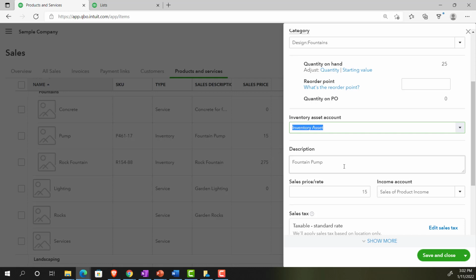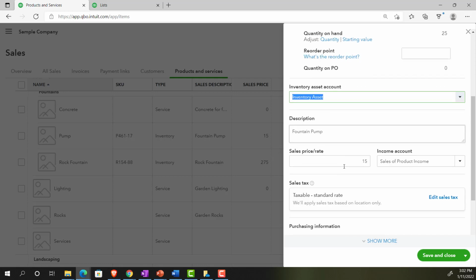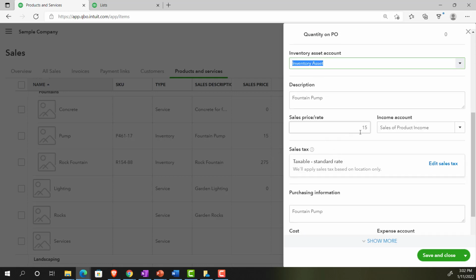The description is going to be a fountain pump. So when we populate this into an invoice, that's going to show on the description. The sales price, we're going to say it's $15. Notice it's going to a revenue account called sales of product income. Notice what we did not call it. They did not call it sales fountain pump. No, they said sales of inventory items generally, because you don't want to be too specific on everything that you're selling.